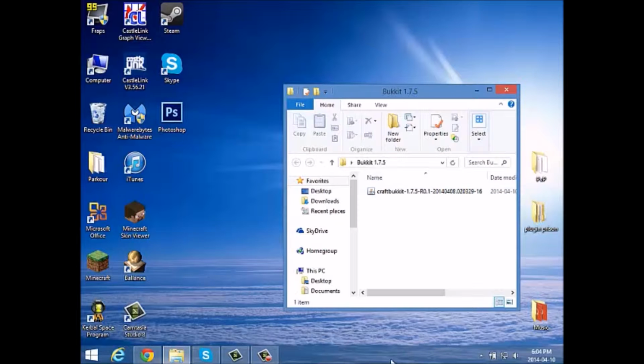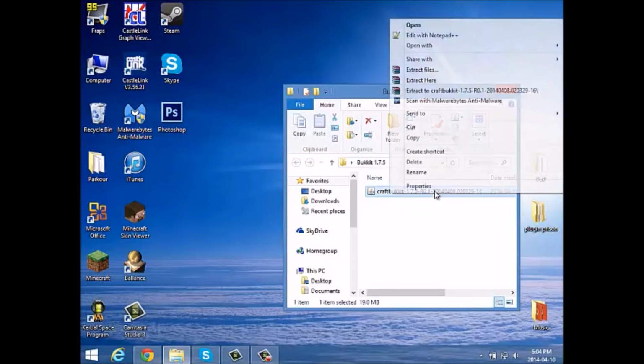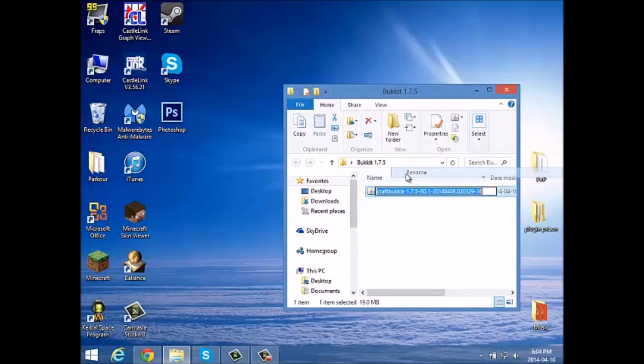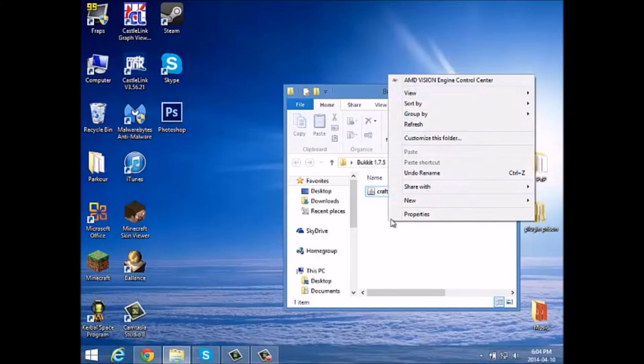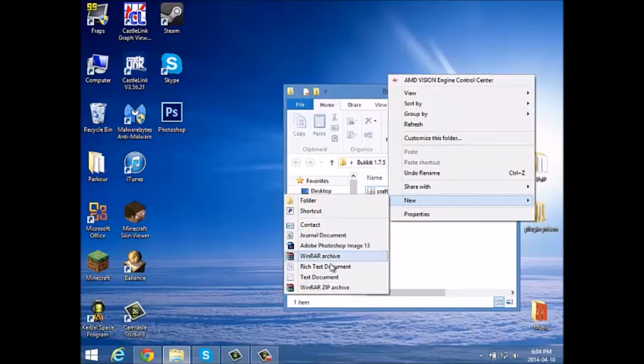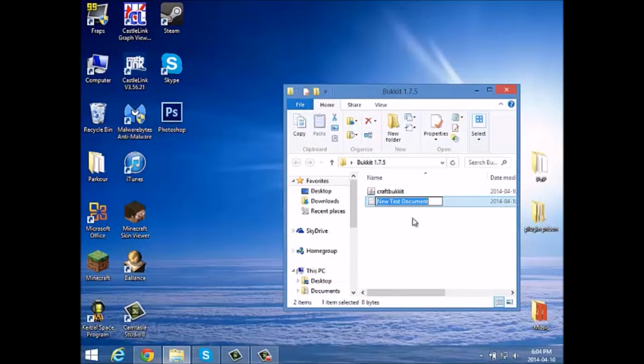Now this is crucial. If you do not do this, your server will not work. So you're going to want to rename the CraftBukkit, and you're just going to want to name it craftbukkit and get rid of all this that's next to it. Like so. And now that that's done, you can click on the back of the folder, click new, and text document. You don't have to name anything, we're going to be deleting it after.